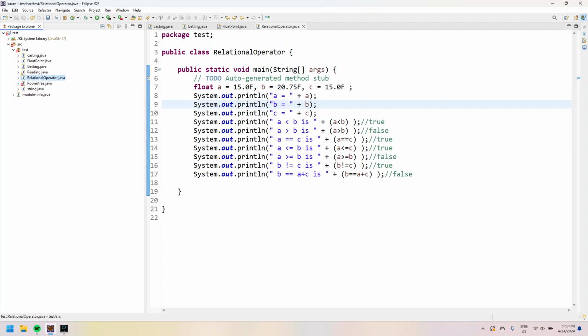Today I am going to write code with the help of an implementation of relational operators. In that, I will print some float values, and I will use some relational operators and relational expressions.